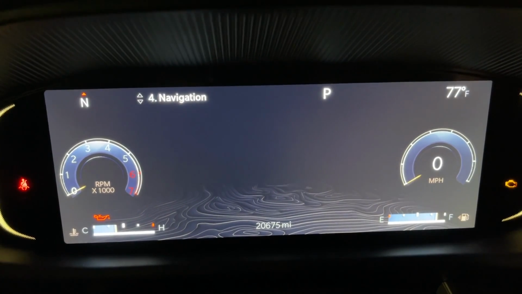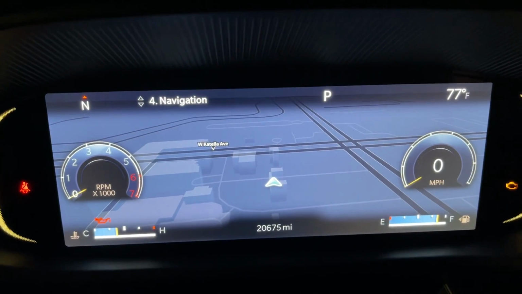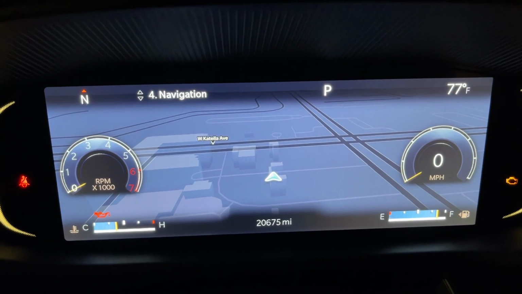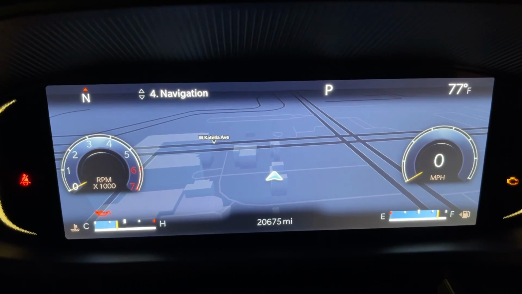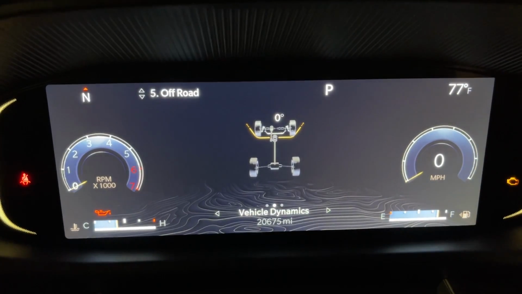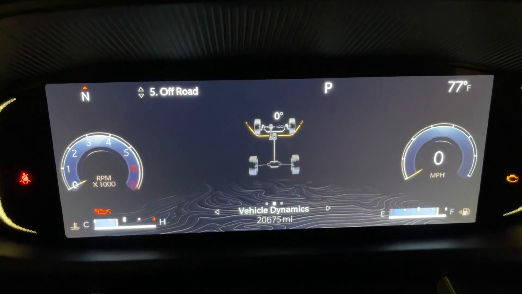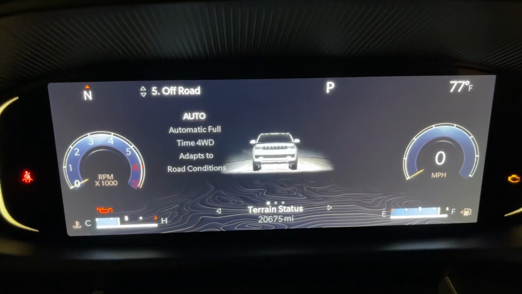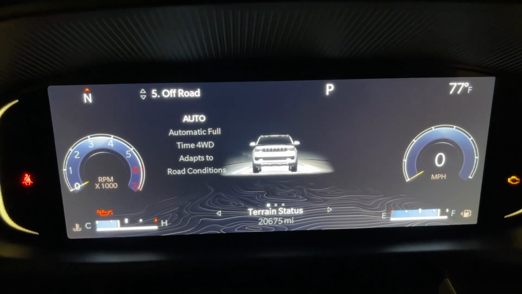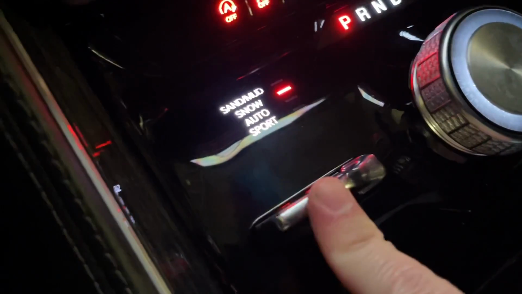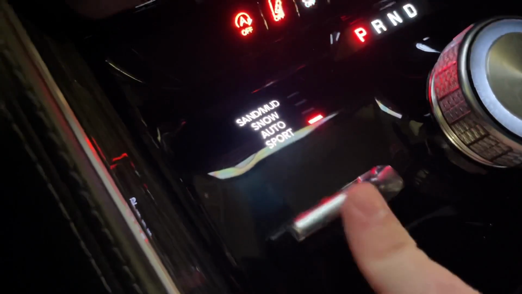We'll arrow down to navigation, and this would be more apt if you're going somewhere and have a setting, and then it'll do navigation for you as you're going. Then you have an off-road one, which will show you the wheels and where they're positioned and where they're turned. There are 3 different screens on this one. You have your automatic all-wheel drive type thing, and a lot of these modes can be changed down here too, as you go up and down with these.